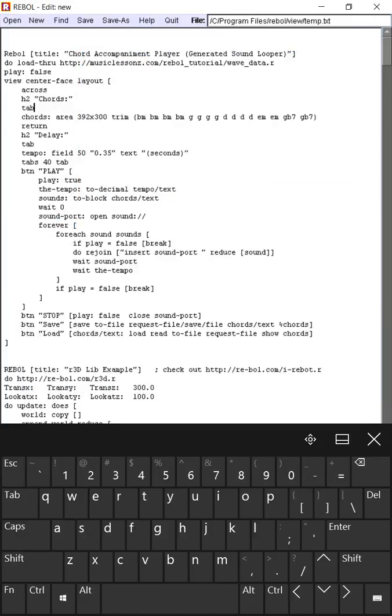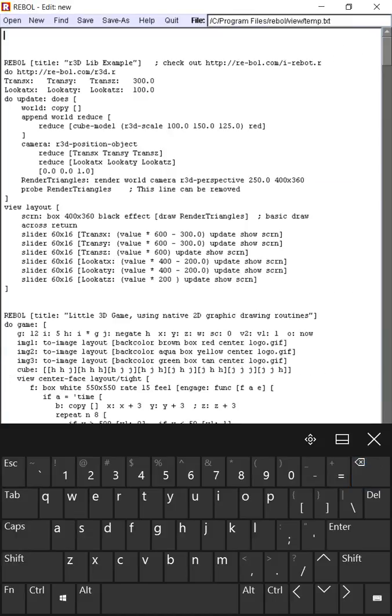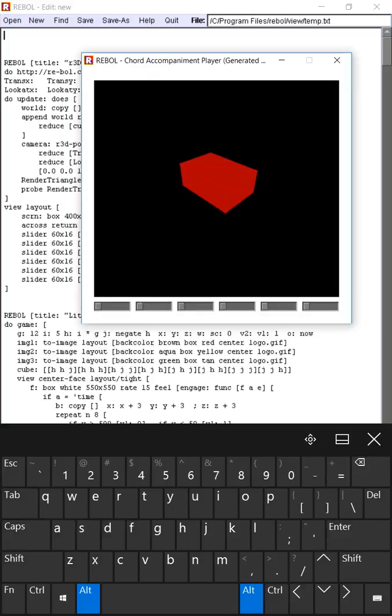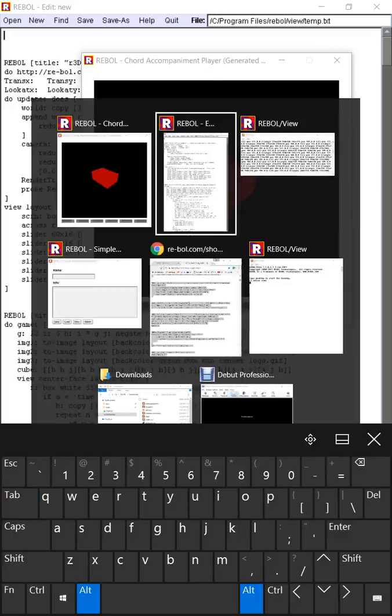This is the next thing here. These are just kind of running as I close one, the next one opens up. I said that the draw dialect is very powerful. I'll give you an idea of that here.